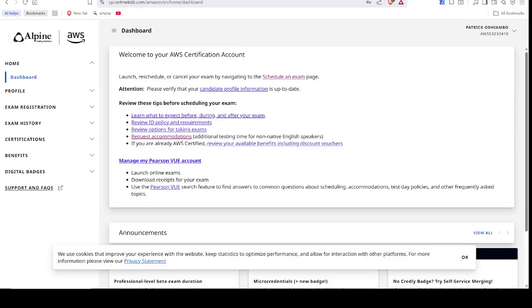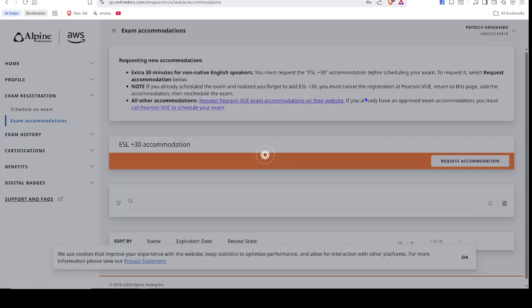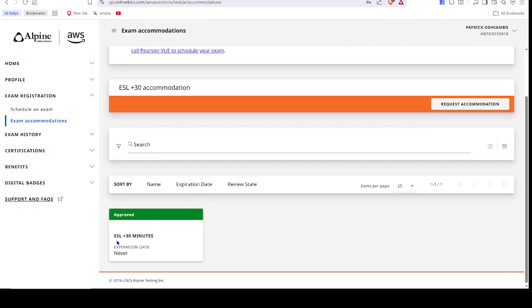So I've already logged into my Pearson VUE account. So you can come here and schedule an exam. And if you are from an ESL country, one of the things that you can do is also access accommodation. This is an additional 30 minutes that you get in case you need additional time to do your exam. So 30 minutes is available for you as someone coming from an ESL country. ESL simply stands for English as Second Language. So you get an additional 30 minutes on top of the provided 1.5 hours that you get to do, say, your AWS Certified Cloud Practitioner exam.